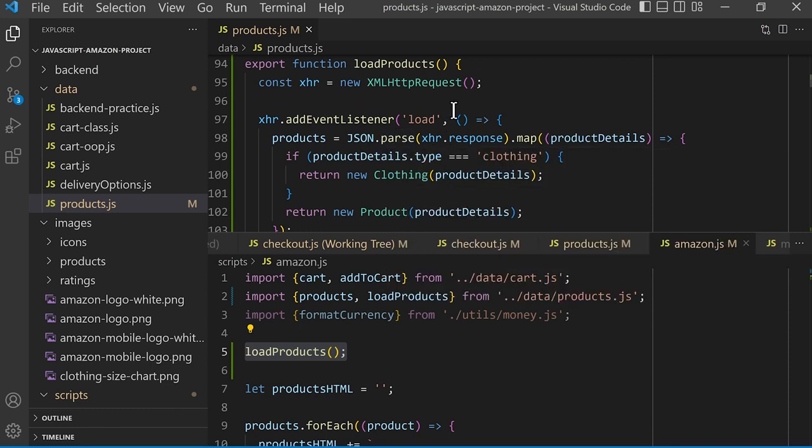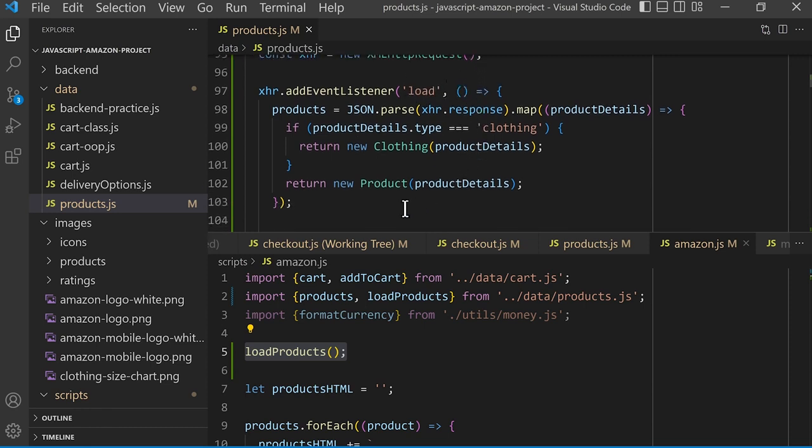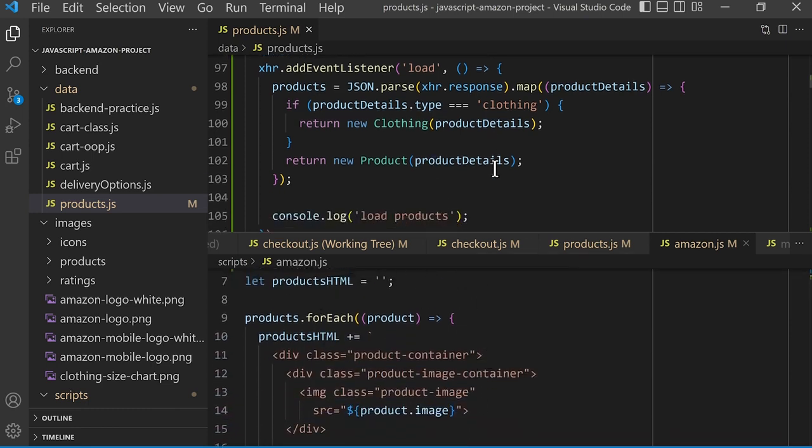And remember that we used an event listener to wait for the response to come back. Once the response is loaded, we're going to run this function. So basically, we want to run all of this code at the bottom of this event listener, so after we've loaded our products.